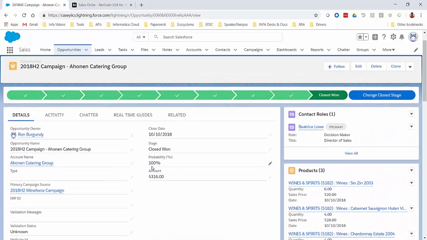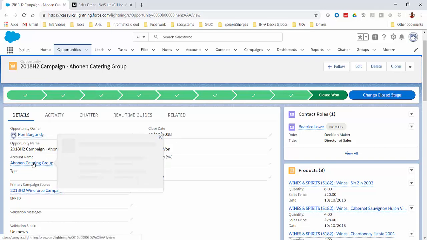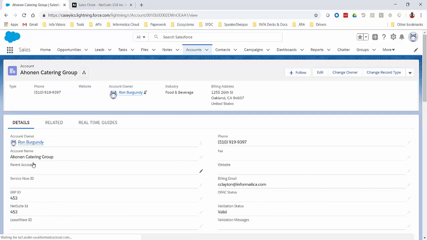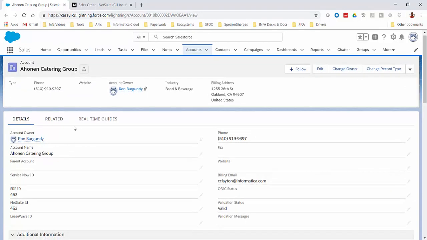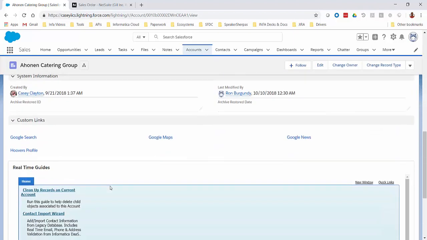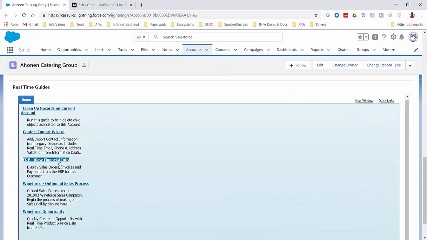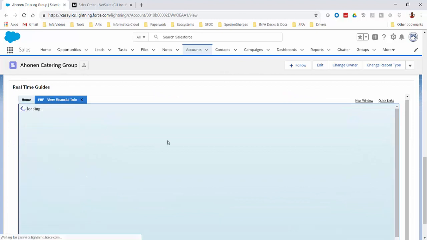And so now, here's our booked opportunity. And just to confirm that things are as real time as we expect, if we wanted to, we could go back to our account name, the Honing Catering Group. We could come in here and take a look at the real-time guides and do a quick look for the ERP financial info. So maybe we don't need to run the entire sales process. Maybe I'm just curious as to what's in NetSuite right now. So we can simply run the component that is the view financial information guide.